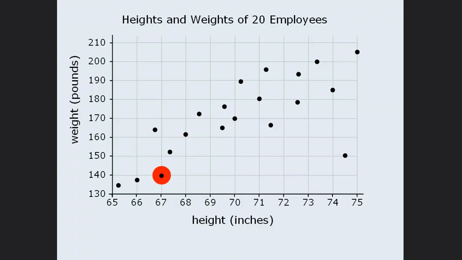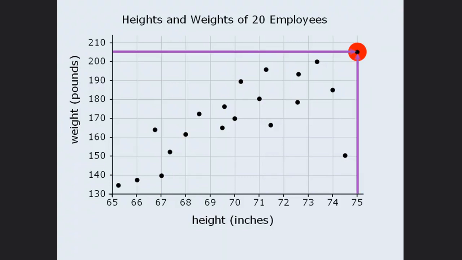The position of this dot tells us that the employee is 67 inches tall and weighs 140 pounds. What about this employee? Well, from the position of this dot, we can see that he is 75 inches tall and weighs about 205 pounds.